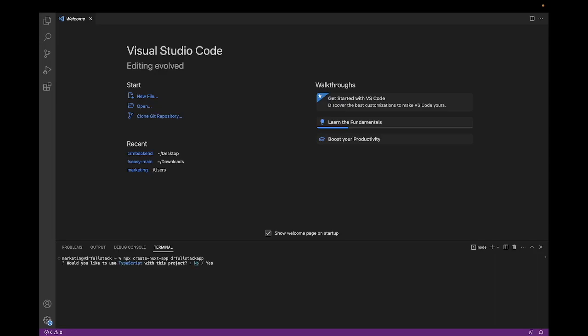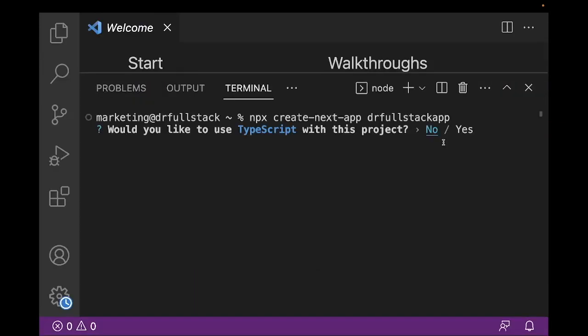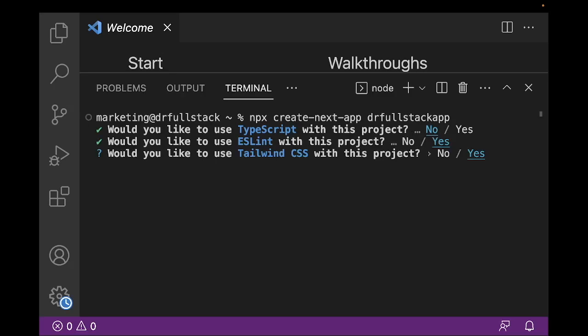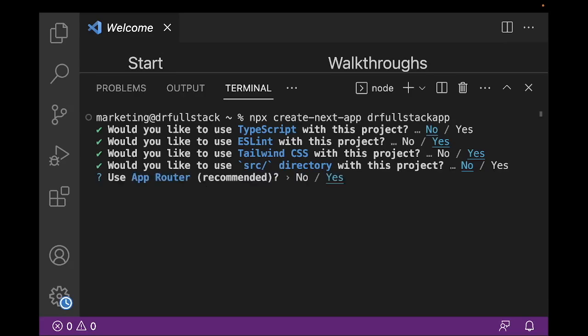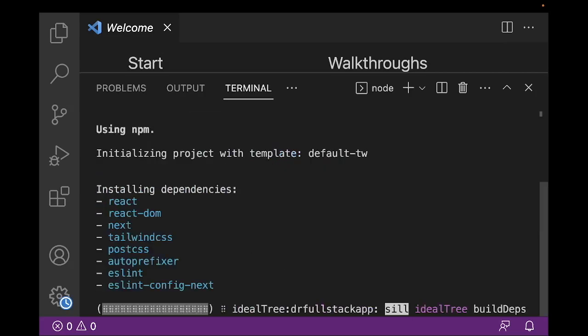Excellent. Now it's going to ask us whether or not we'd like to include TypeScript. We're going to say no for this tutorial. Unless you're familiar with TypeScript, that's absolutely fine. I want this to be as easy as possible for everyone to just get started building applications and get ready to get a job. Okay, so we'll say no. ESLint will include that. Tailwind CSS, doesn't matter whether you include it or not. I'll just say yes. Source directory, no for now. App router, no for now as well. Custom default alias, sure, we can keep that.